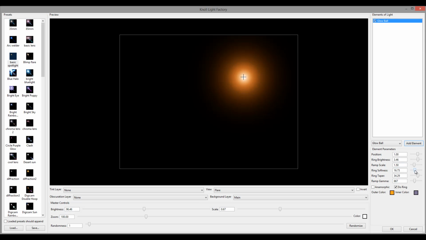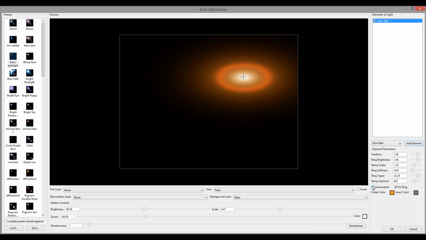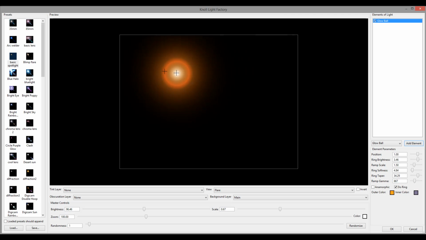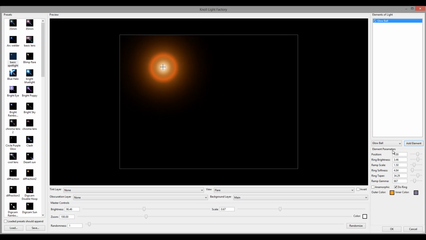For example, we can increase it, and you can see right here we have this feathering adding to the size. Okay, also we have anamorphic, which applies to almost all filters, and it lets you skew a little bit in the size. A couple of things for each element that would be nice if it had and it doesn't.